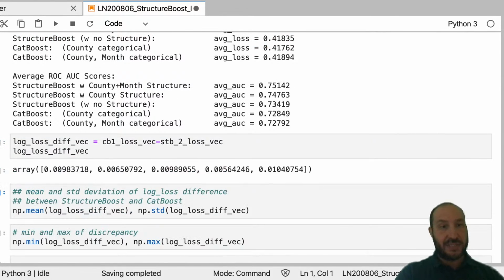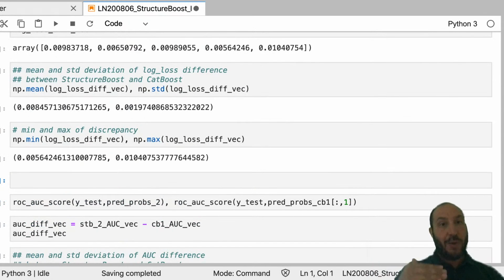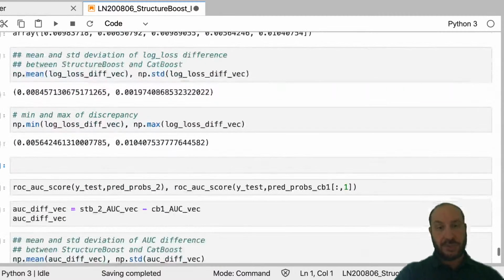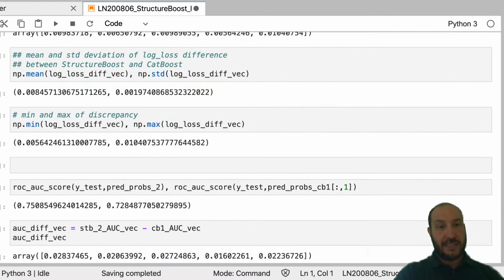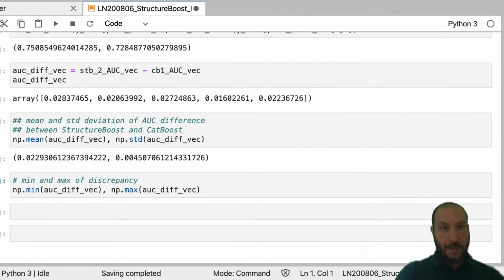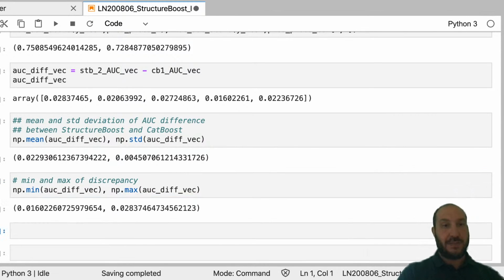And I gave some cells here where you could look trial by trial at what the discrepancy was. And what you see is that it's consistently between 1.6 and 2.8 points better on AUC. So the variance has kind of settled down. It's consistently better trial by trial.